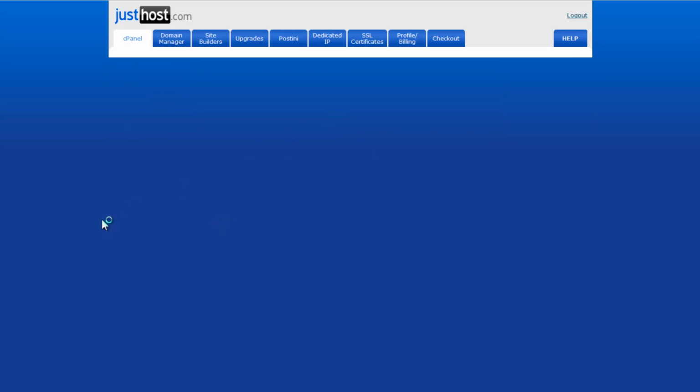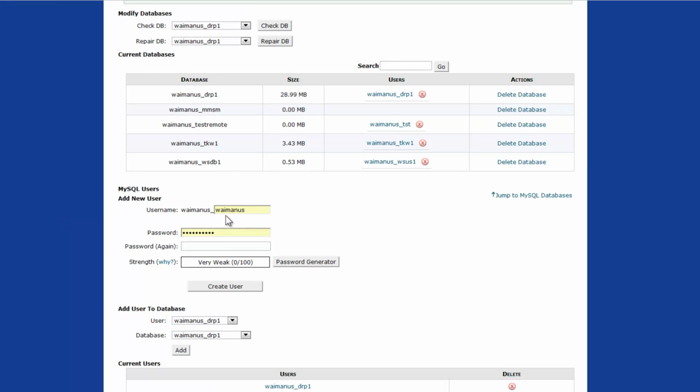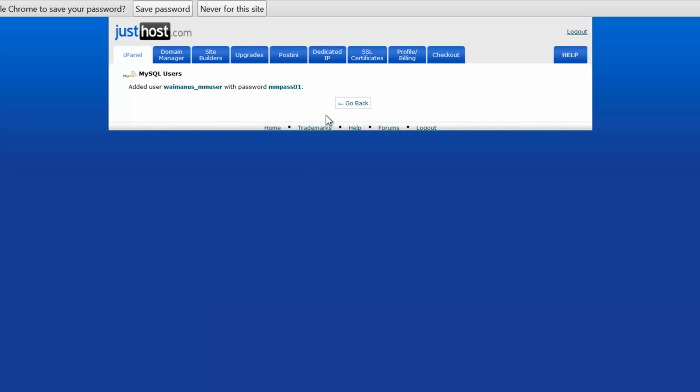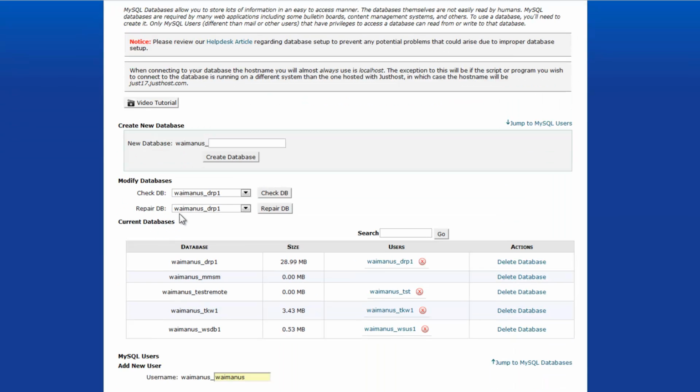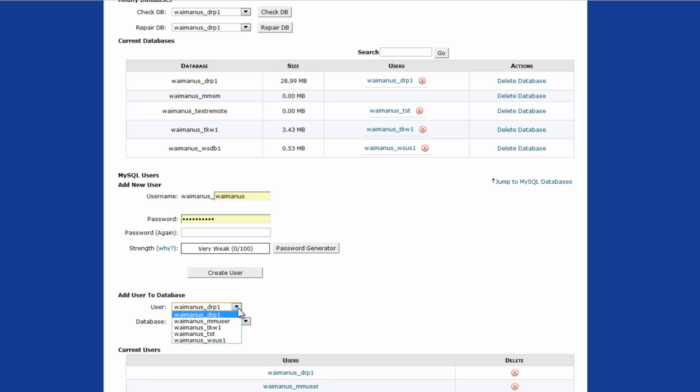Got a database. And let's create a user, and I want to call this MiniMorsel user. And the password is going to be MiniMorsel pass 01, and MiniMorsel pass 01 again. Let's create our user. And let's allow our user to connect to the database. So our user, MiniMorsel user, and our database, MiniMorsel site move. Let's add it.